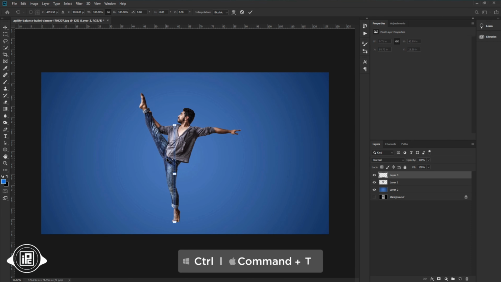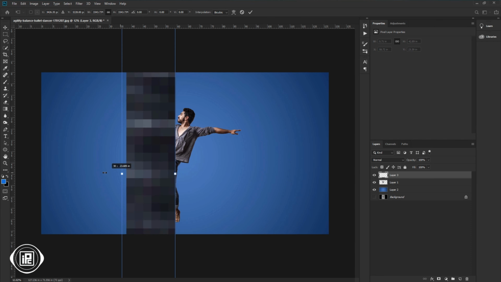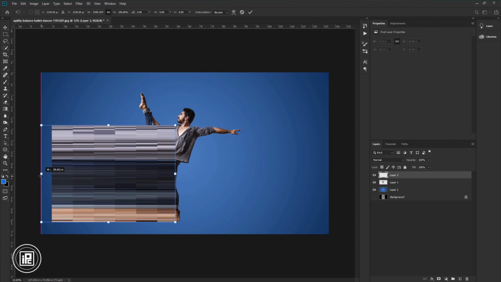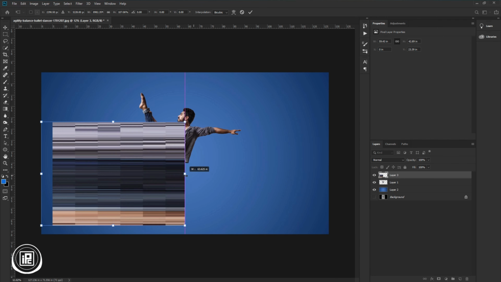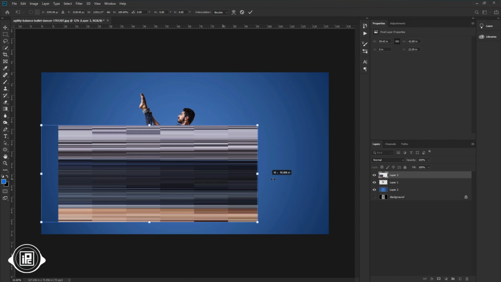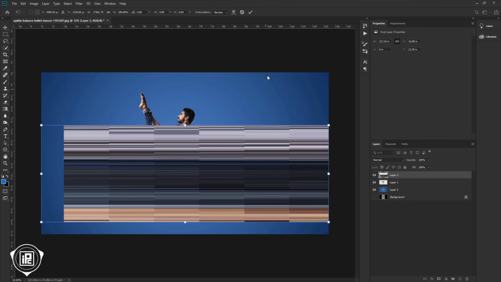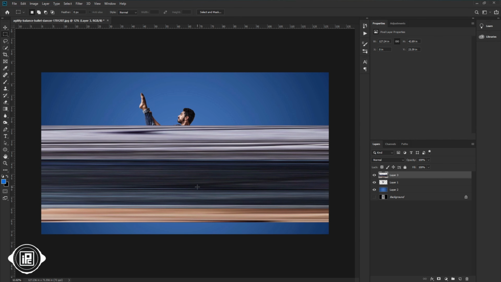Now press Ctrl or Command plus J to make a new layer with the selection. Press Ctrl or Command plus T, and make the selection bigger in length. If you are using Photoshop CC 2019 you need to press Shift. If you are using a version older than CC 2019 you don't need to press Shift. Hit OK. Take that to the top.